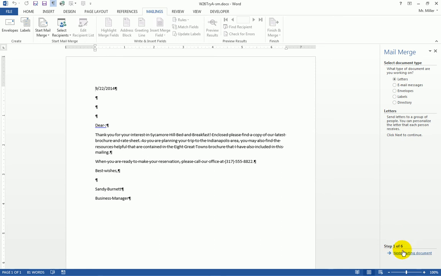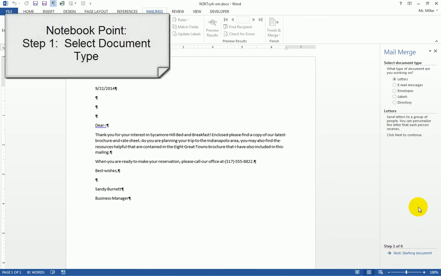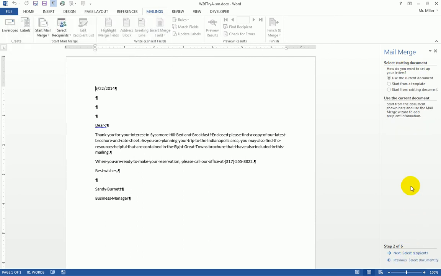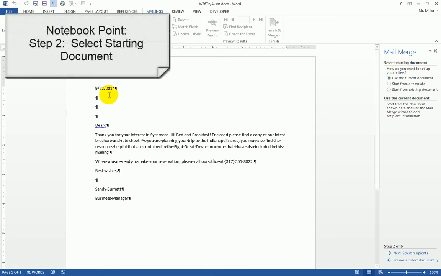If you notice at the bottom, you'll see step 1 of 6. Okay, we've got 6 different steps that you need to go through, which, by the way, is one of your vocabulary terms. So the first step is to select the document type. So I'm going to go to the next step, and the next step says to select the starting document. Well, that just simply means, where am I starting from? Am I starting from a blank file, or am I starting from a pre-typed, all ready to go file?